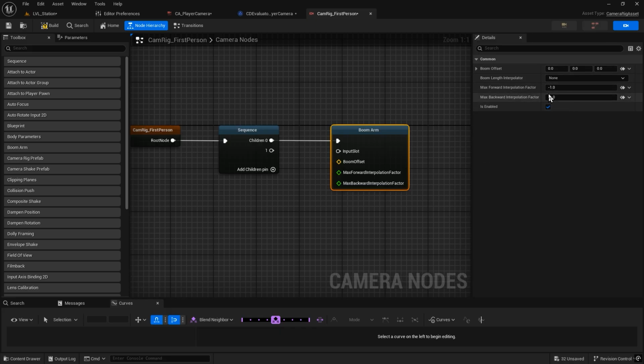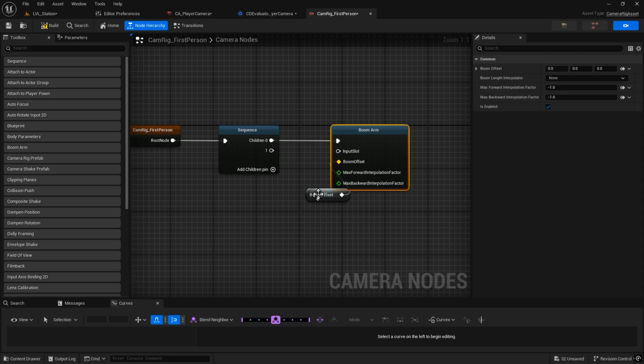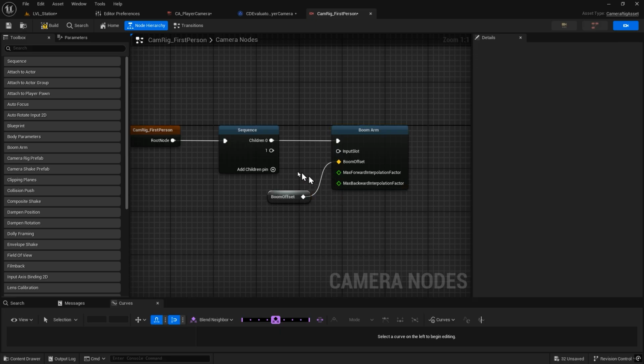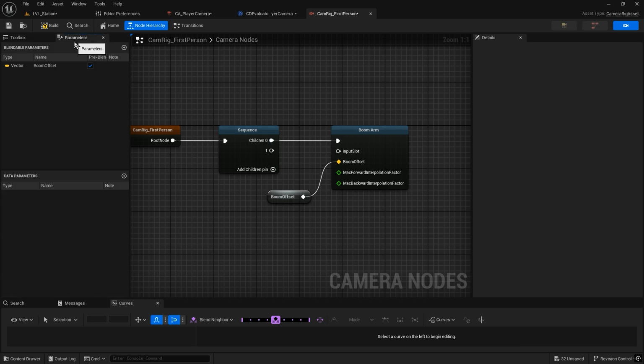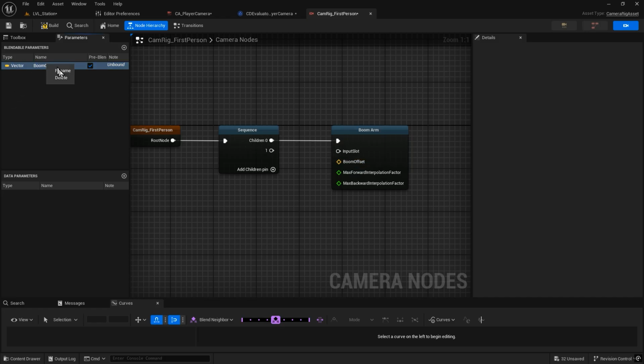And with the boom arm node selected, there are a number of different options in here that we can customize. For example, the boom offset, this will offset the location of the boom arm. And you can also expose these to blueprints as well. So if we create an interface parameter, we can expose this to blueprints. And when you create a parameter, it then appears in the parameters section over here. We're not going to worry about the parameters for now, so I'll just go ahead and delete that.